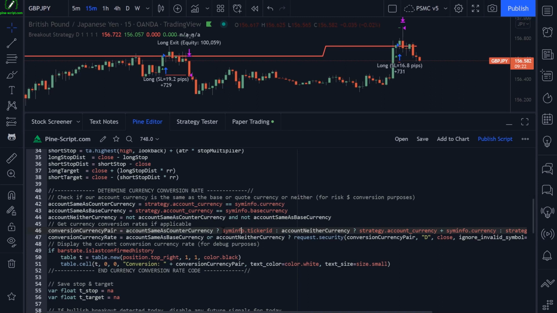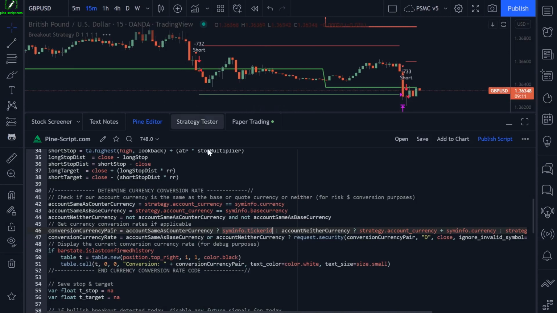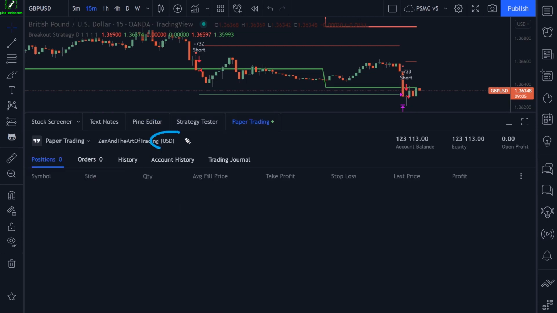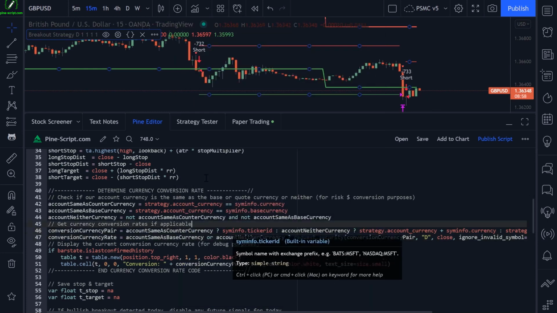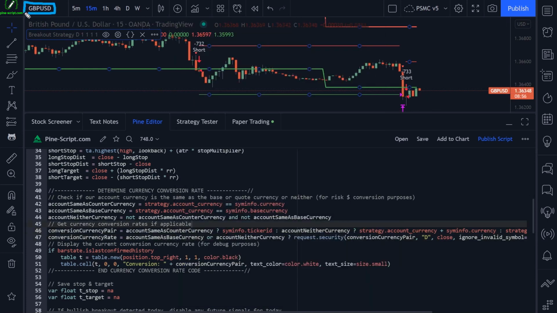If so, then we can just return our ticker ID, because that is the exchange rate we want to reference when calculating our position size. So for example, if I went over to pound dollar, now USD is the same as my account currency, USD, which I've set up in the properties tab here. USD is my base currency for my account. And so we can safely just return this ticker. And when we calculate our position size, we're just using the pound dollar exchange rate.